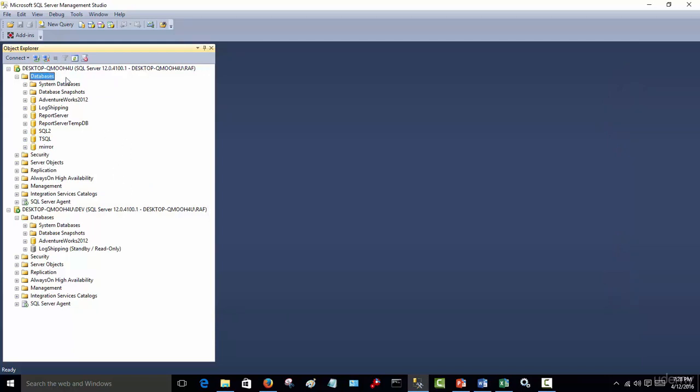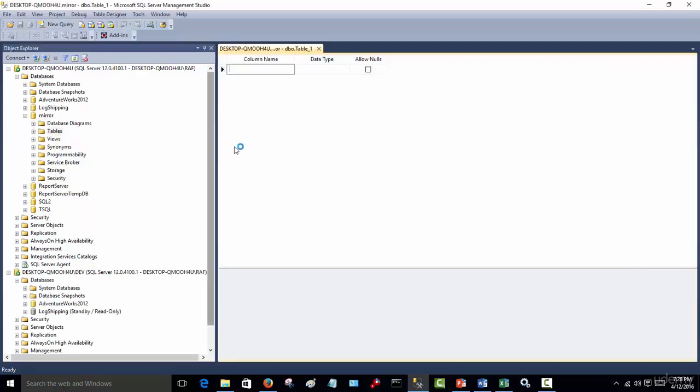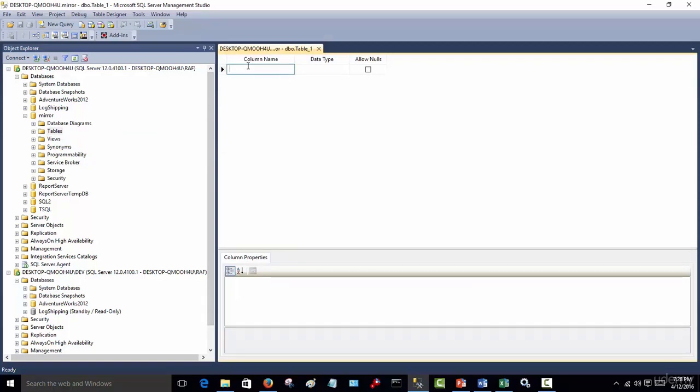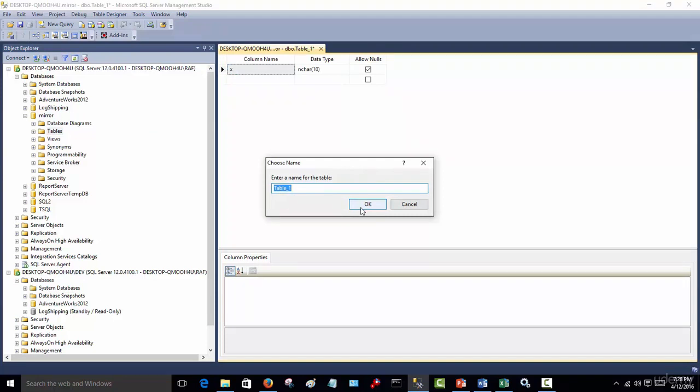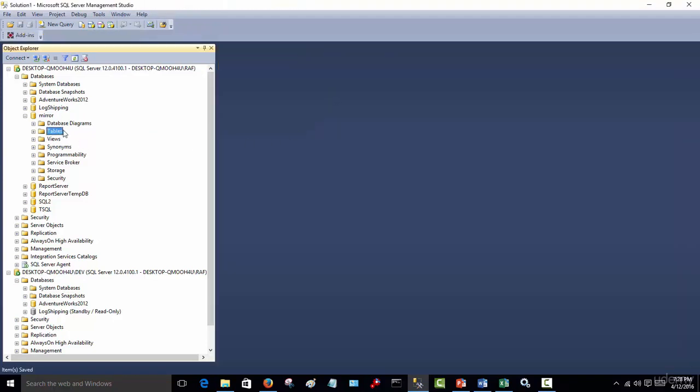In that database now, let's refresh it. In that database, I want you to create a table. Right-click, New, Table, and you just click X and save. We can just call it Table 1, that's fine. We're just emulating data in this particular mirror database. So now you can see that table here.